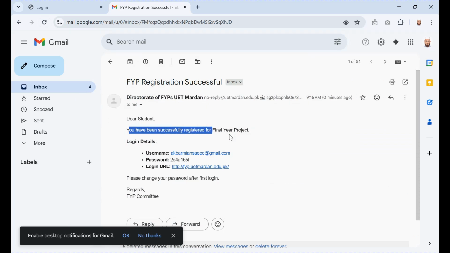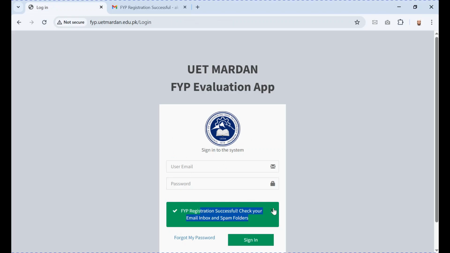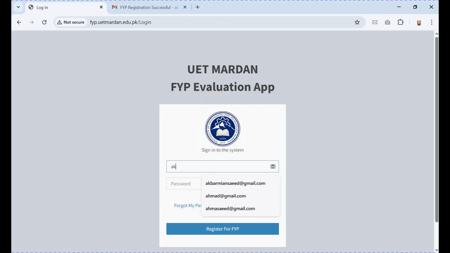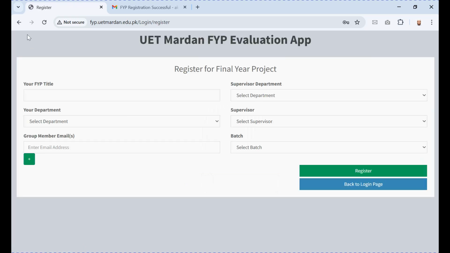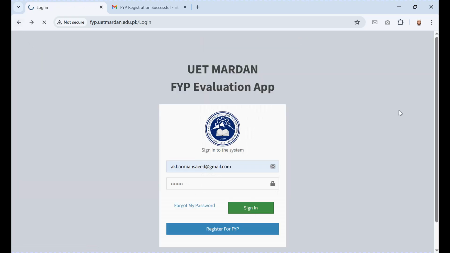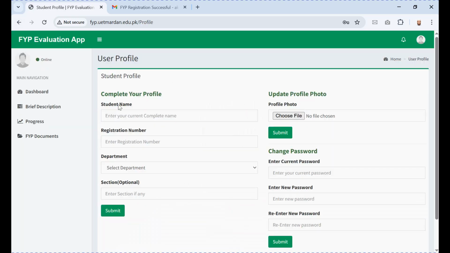So dear student, you have been successfully registered for final project. Login detail, username, password, and this is login URL. So let me copy the password and log in into my account. So this is the email through which I registered for FYP, and the password. Click on the sign in button. Okay, so the first step is to complete your profile.